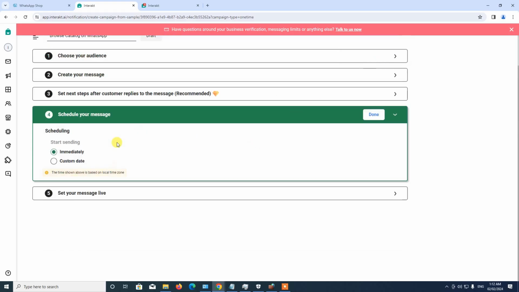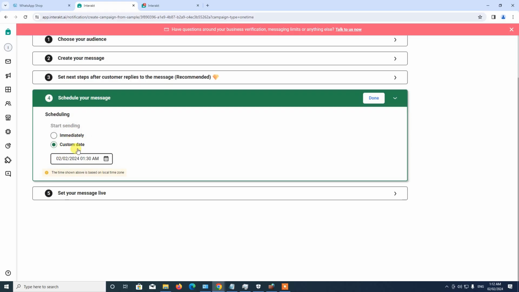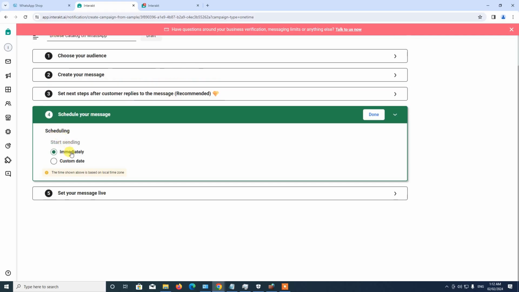We proceed. So in this section, we have the option to schedule when the message will be sent. We can send it immediately, or we can set a specific time and date. So for this example, we select immediately.